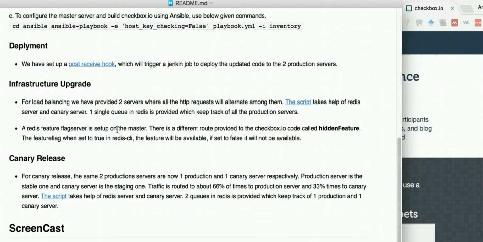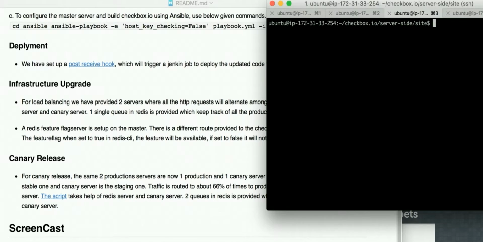The Redis feature flag server is for that. We have provided another route in our checkbox.io application called hidden feature, and the feature flag needs to be set to true in the Redis CLI command line interface environment, so that that feature will be available. If it is set to false, it will not be available, and this all needs to happen through the proxy server. For the proxy server, it's available in the checkbox.io server side site option. We will run proxy.js. So this proxy server is listening at port 3000.